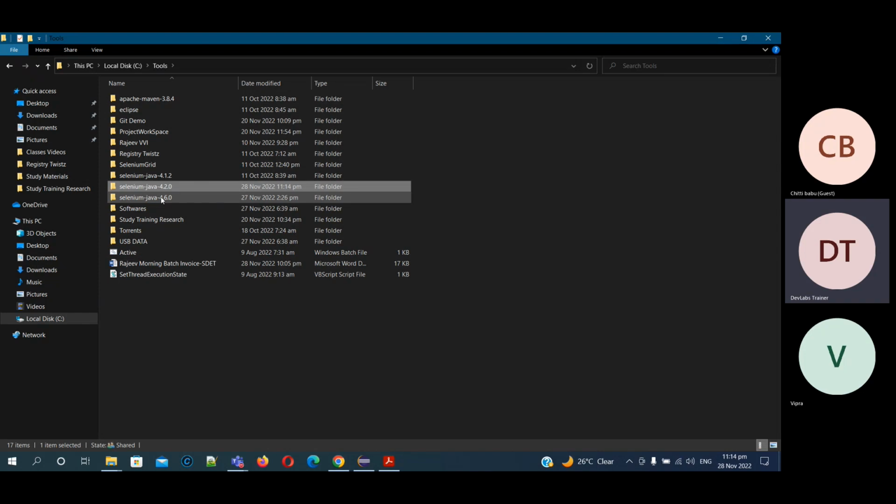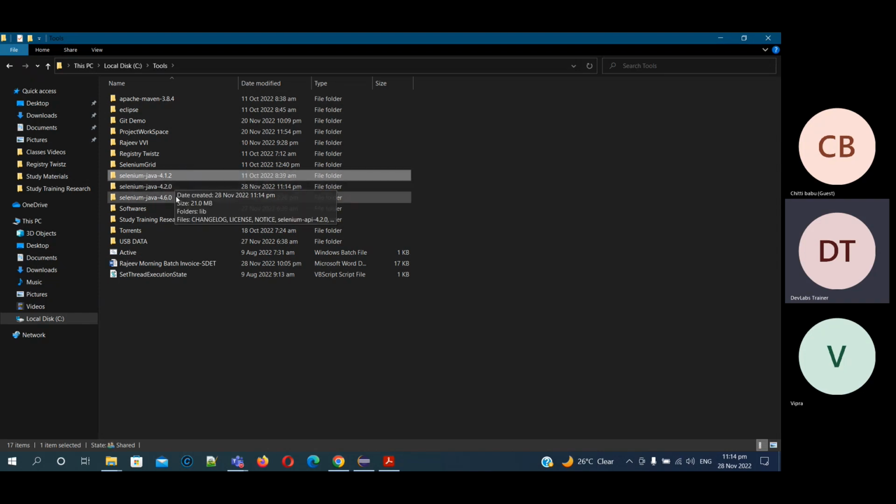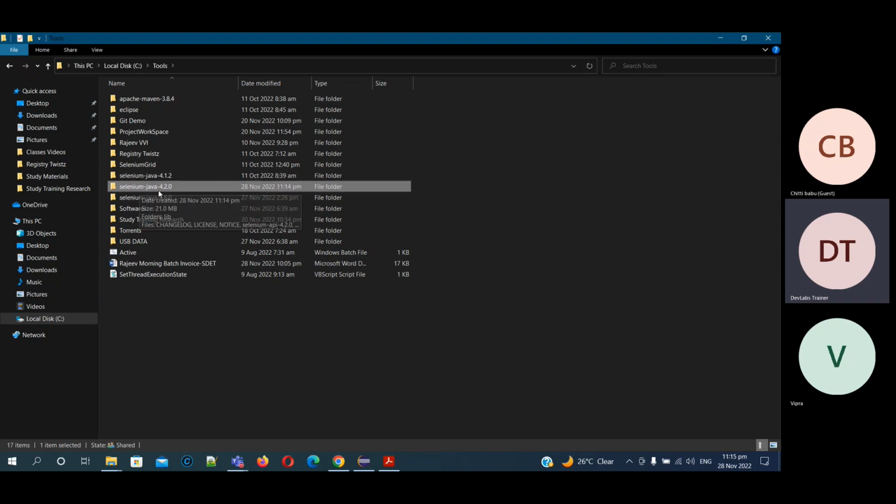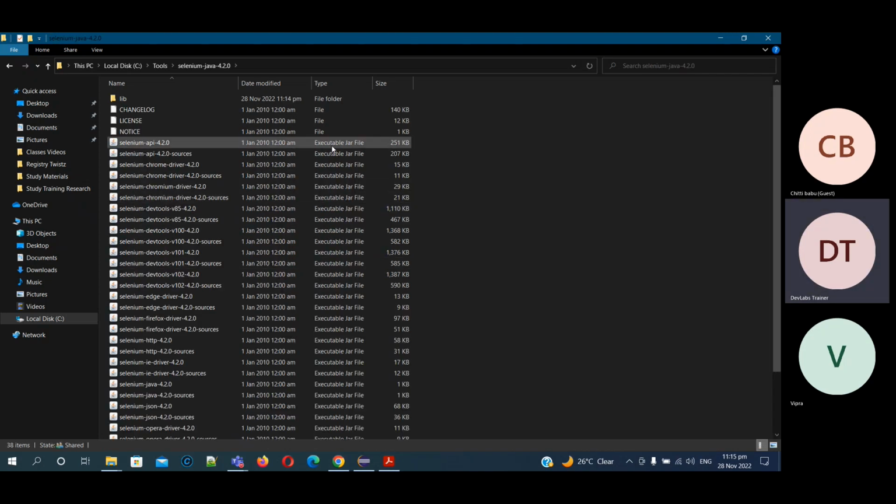So we already have 4.6 over here, 4.1.2. Just now, for demo purpose, I have added 4.2.0. So this is like a folder, and if you open this folder, you see here all the Selenium jar files are there. Those jar files are developed by the Selenium people, and they have given you a zip, and then you can just download and add it in your project and start using it.